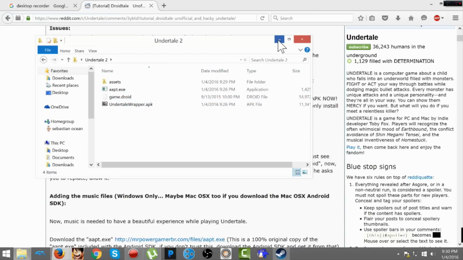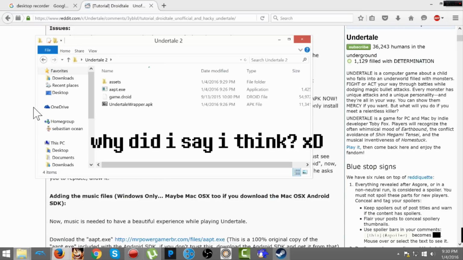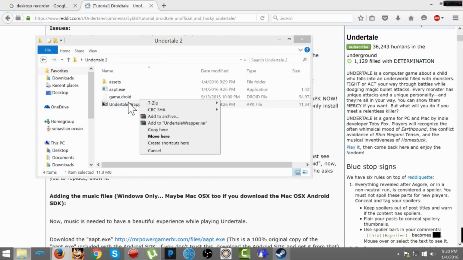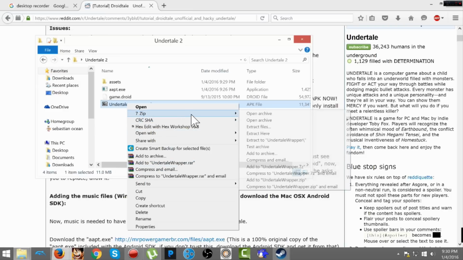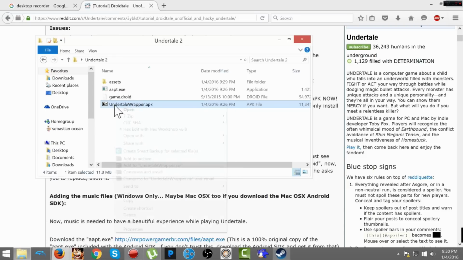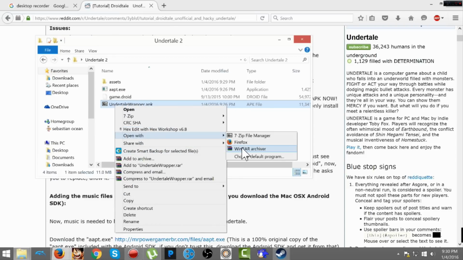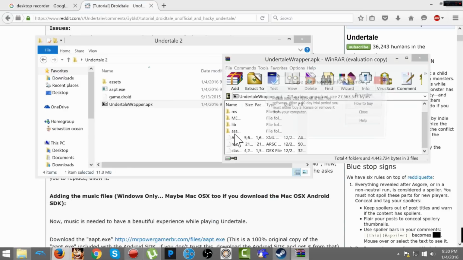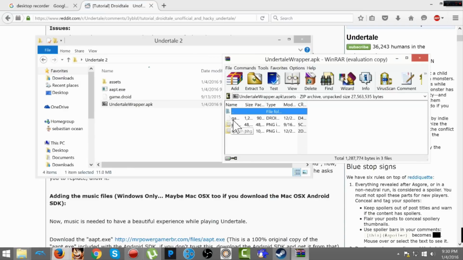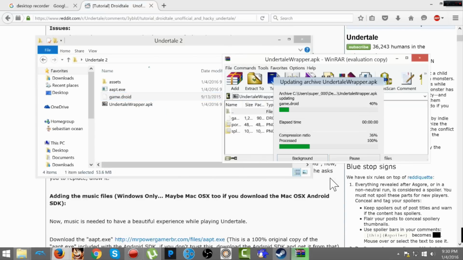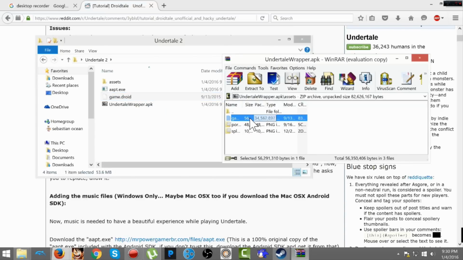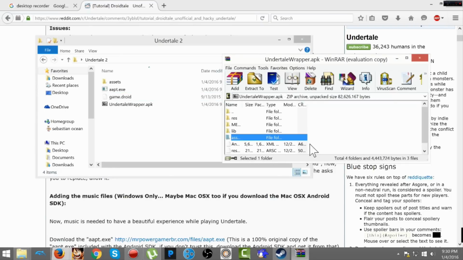And since we got all that done, now we have to open Undertale wrapper.apk. You just right-click it, and with 7-zip you can automatically open it. But if you have WinRAR, just right-click it and it says open with, and then WinRAR, open that. Since you got all this, go to your assets folder, and you see game.droid. We're going to drag this game.droid into here and say OK. And once it's in, it's actually in. Since you got your game.droid in, good to go.